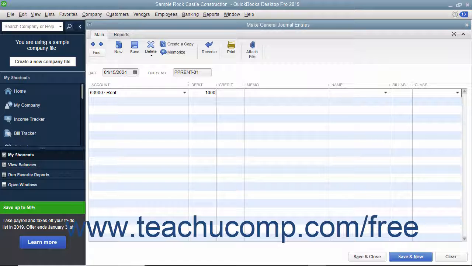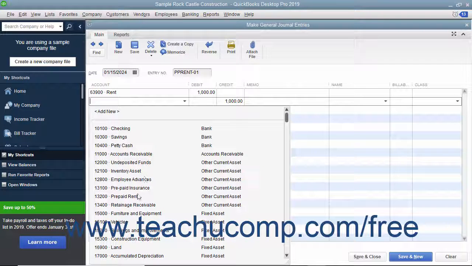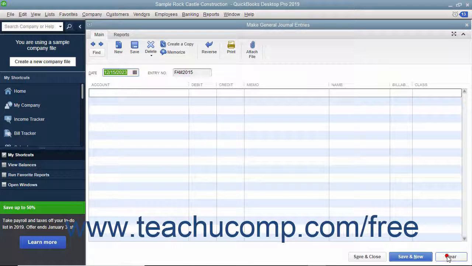Then click into the Account column in the next blank row and select the Prepaid Rent Other Current Asset account. QuickBooks should automatically attribute $1,000 to the Credit column, decreasing its value. If not, then click into the Credit column and enter 1,000. When finished making the entry, simply click the Save and Close button.